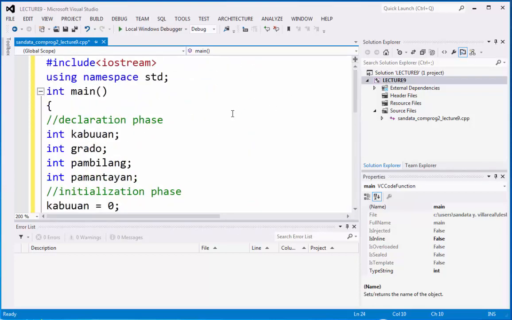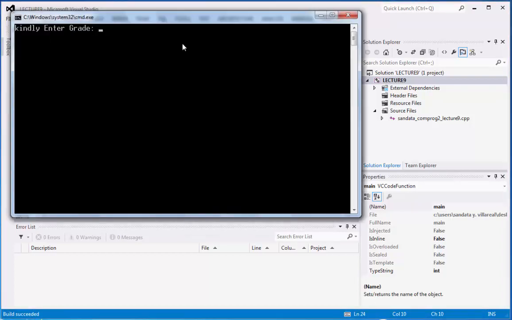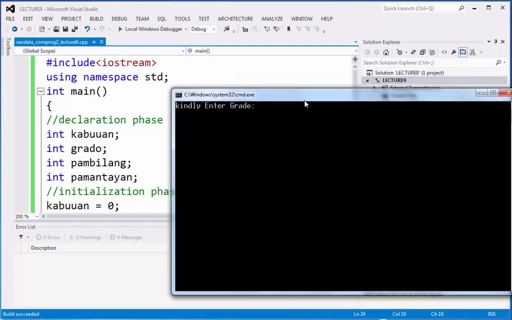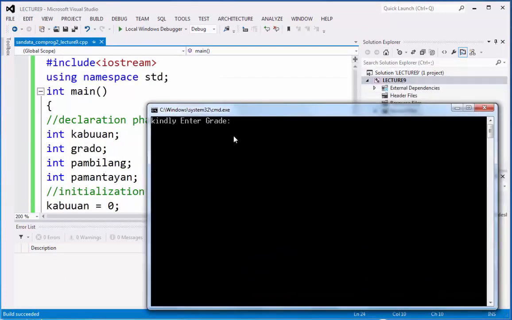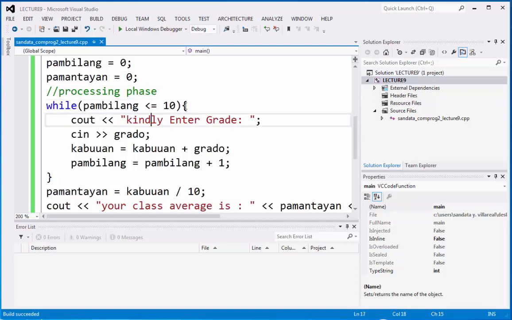Let's check this one. Click debug and start without debugging. And we have the output. Kindly enter grade. We have 90, 80, 70, 60, 50, 40, 30, 20, 10, 100. So this is 1, 2, 3, 4, 5, 6, 7, 8, 9, 10. The total is 110. Your class average is 66 because of the equal 10. That is the idea.